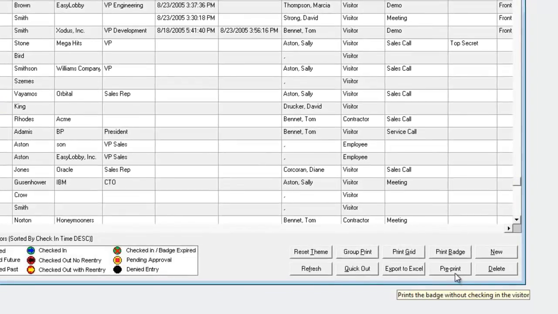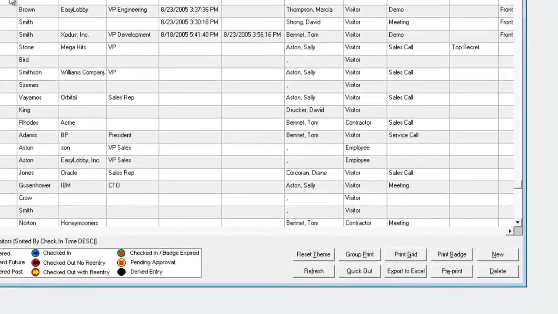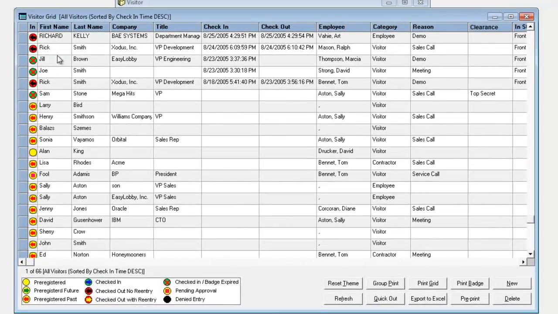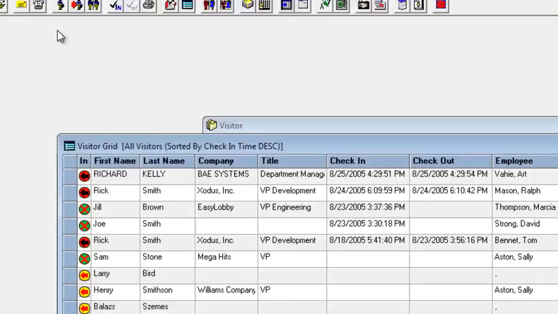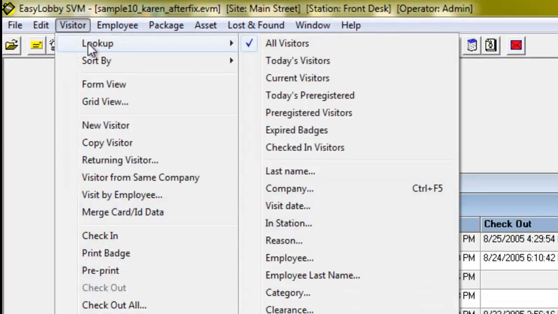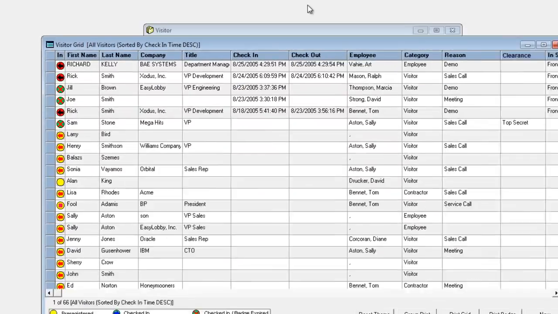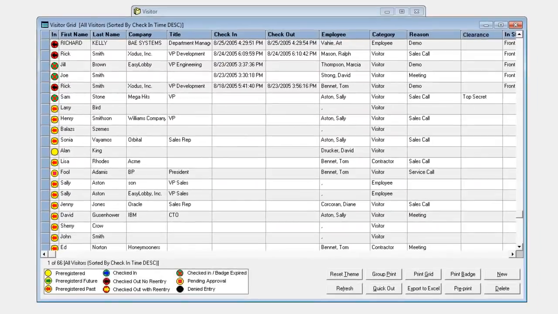There's a preprint button on the grid view because the operator can do a lookup and sort by, find everybody from the same meeting, highlight all their records, and preprint their badges to have them ready for when they arrive. Or when a pre-registered visitor arrives, the operator can do a lookup and find their record that way. Or the operator can scan the visitor's ID and do an automated pre-registration match.